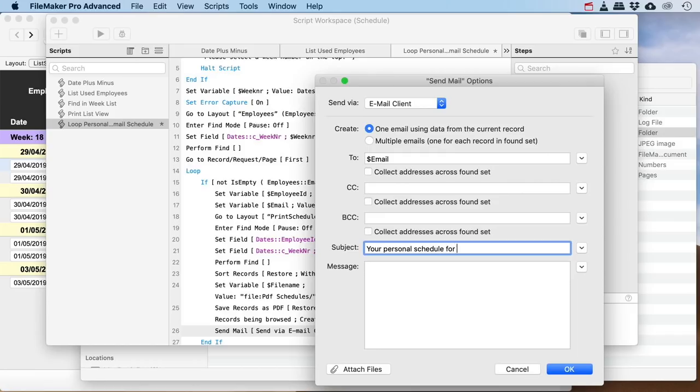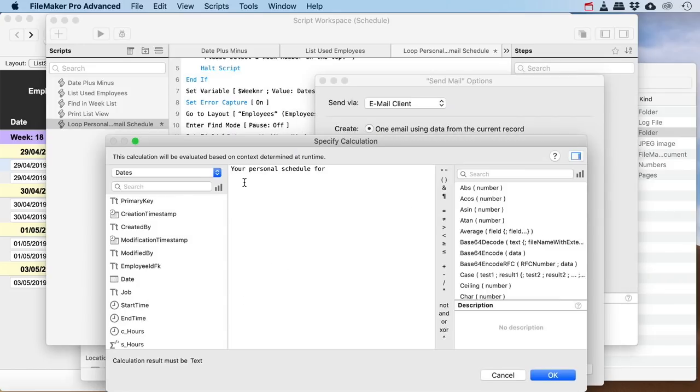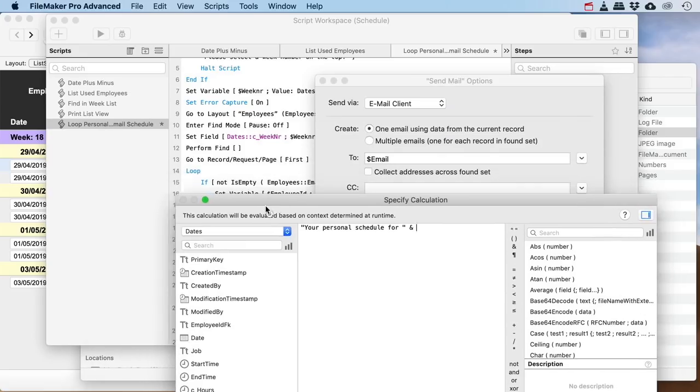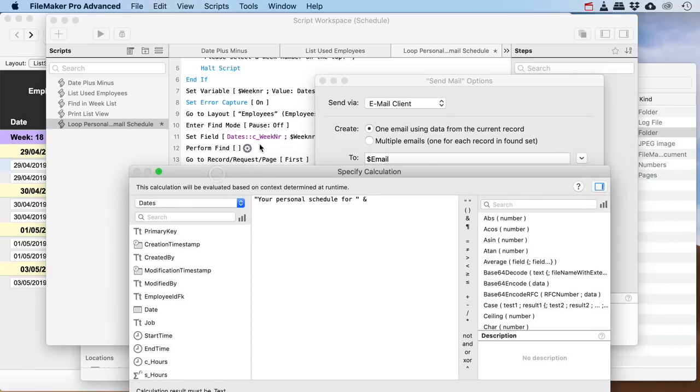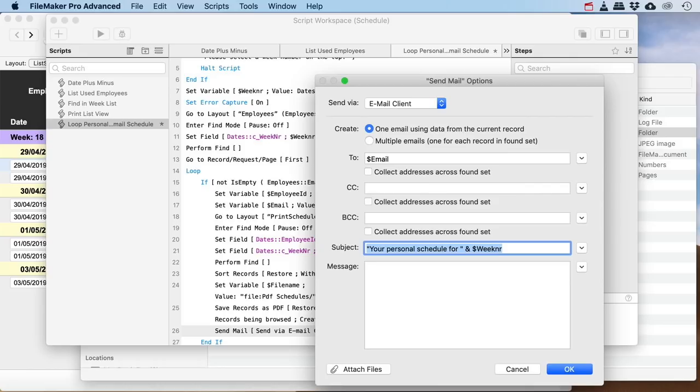schedule for, and then I want to add the week number. Your personal schedule for needs to be in quotations, and then I want to add something, and I had a $week number or something. $week number. Okay, so that's this one, and then here I can do a message if I want.